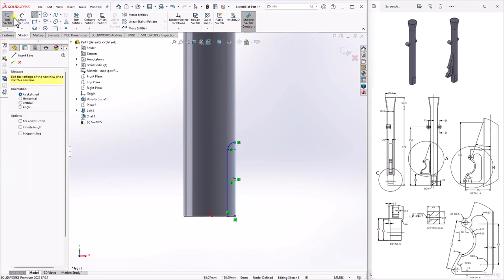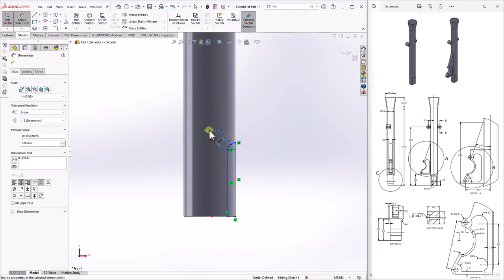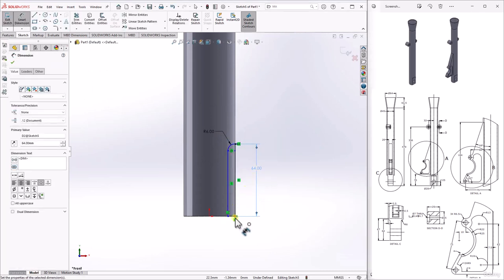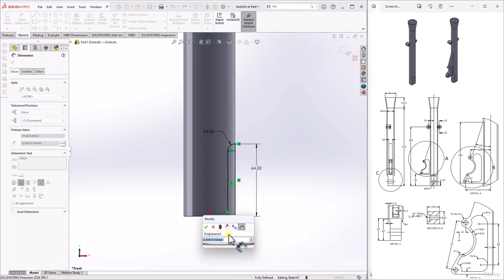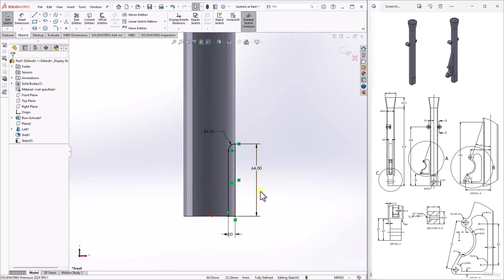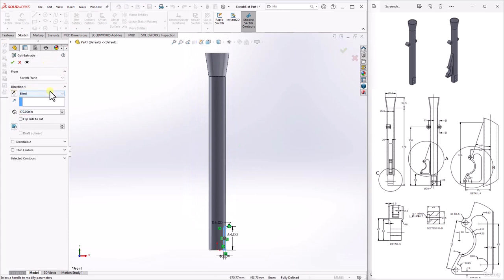Choose the OK button. Now go to Smart Dimension, click here and put the value 6. Click this line and put the value 64. Click here, put the value 6 and choose the OK button. Now our sketch is fully defined. Now exit the sketch environment by clicking on the confirmation corner. From the Direction 1 rollout, the end condition will be Through All, and select the Both option and choose the OK button.